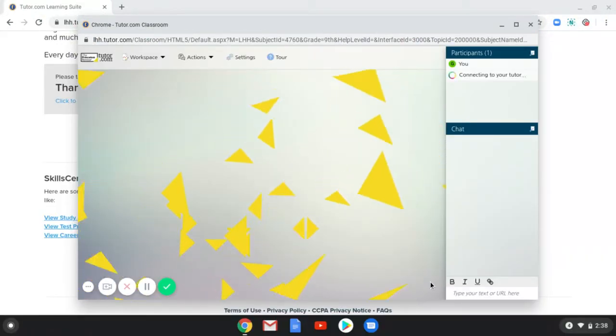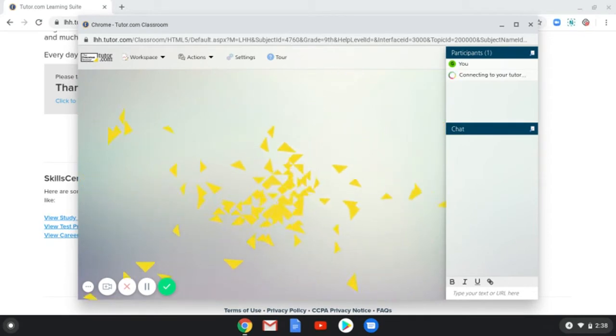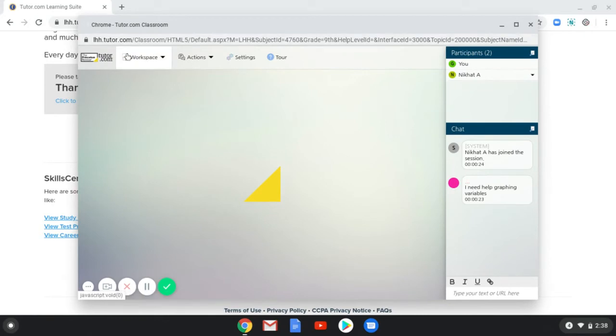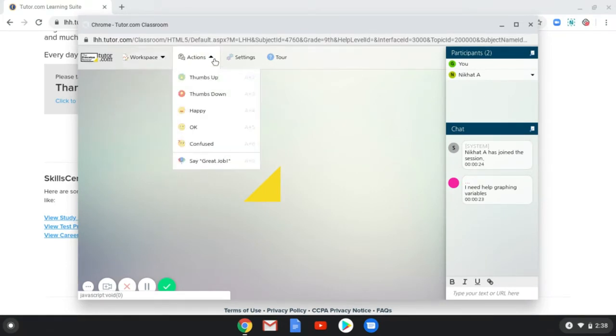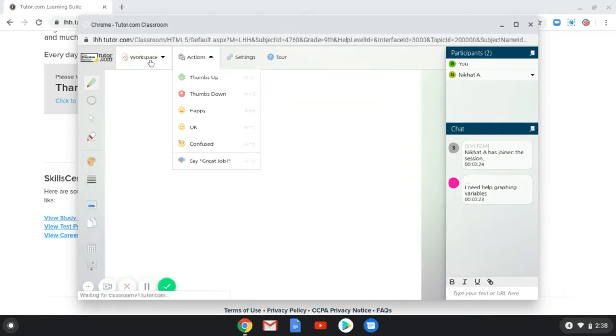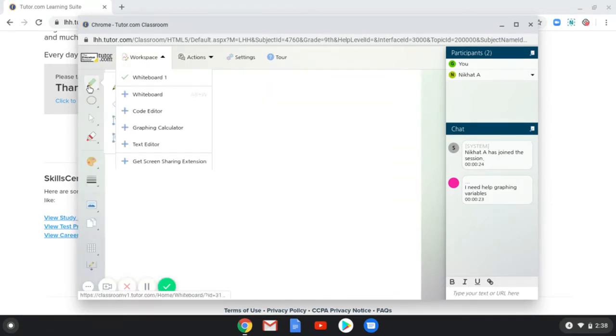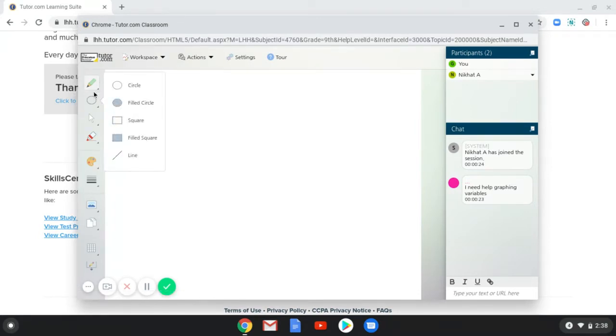Once you are inside, it is going to connect you to a screen that looks like this, which is really nice. So on your far right, you have your chat boxes complete with bold and underlines, and you can type your text. You have your workspace drop-down menus here and all of your settings. So we have our whiteboard, which I really like, and your graphing calculator. You have your different actions. And then right here, we have our different ways to write and communicate and really get creative and understand what's going on.